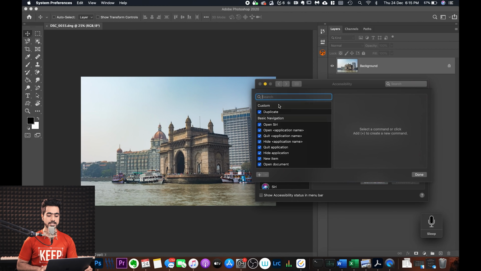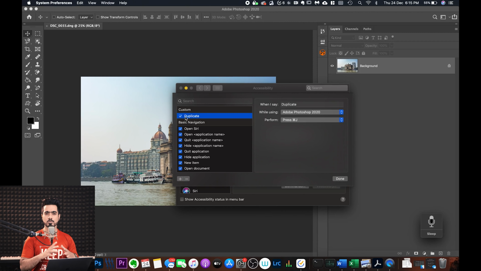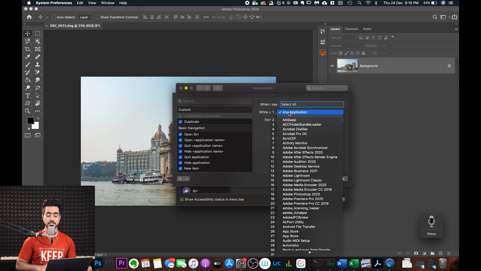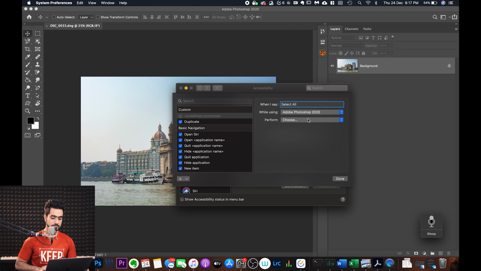Now I have already created a command for duplicate in Photoshop right here. So it's really very good, and it's good because it's application specific as well. So I'm going to show you how to create one more custom command. So click on plus right here. When I say, let's say, select all, we want to select the entire thing. So while using which application? You can choose any application, which will be applicable to all the applications, or we can choose our application. So Adobe Photoshop 2020 right there, and perform.